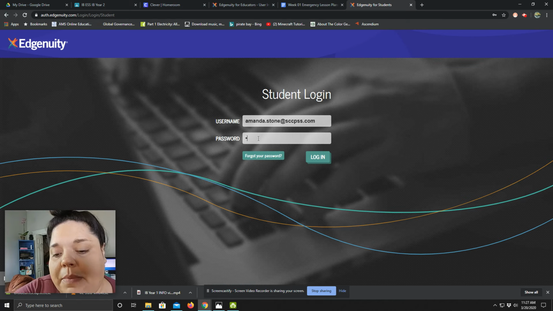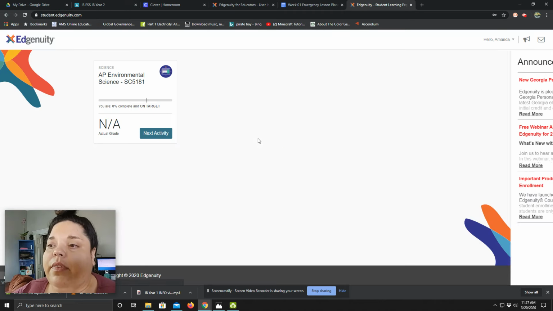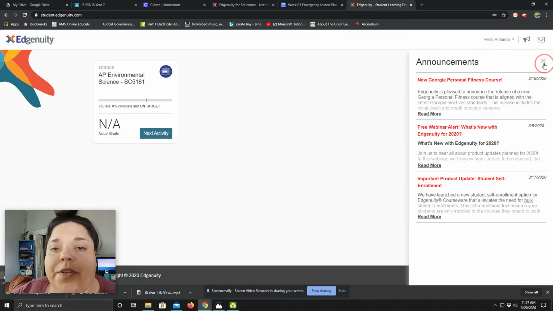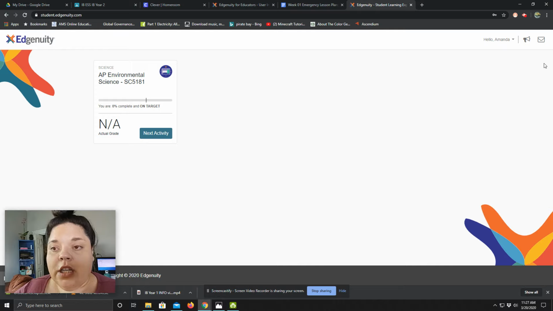But again, it's still going to be your passwords. Okay. All right. When you get into Edgenuity, for you, it's going to look like this. If you have any other classes that you're enrolled in, it's going to show those classes up here. And then right here, it's going to have your assignment for whatever class you have.